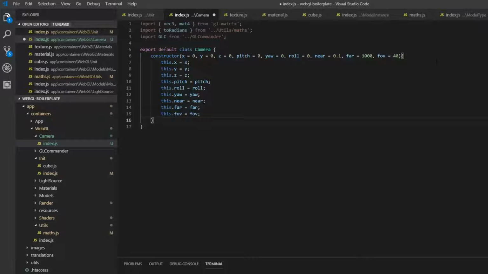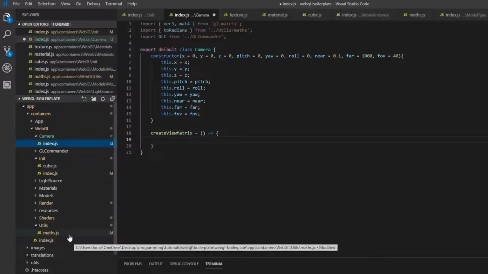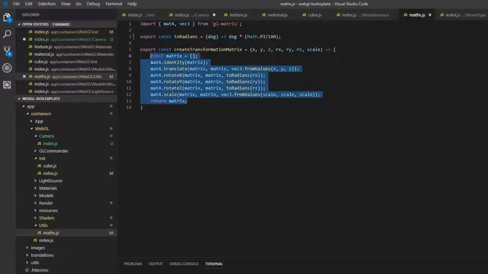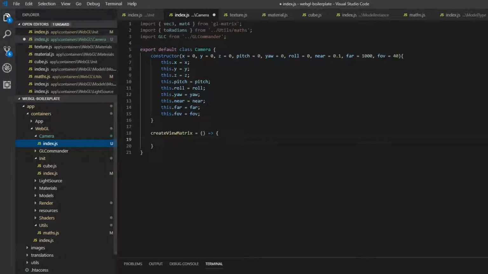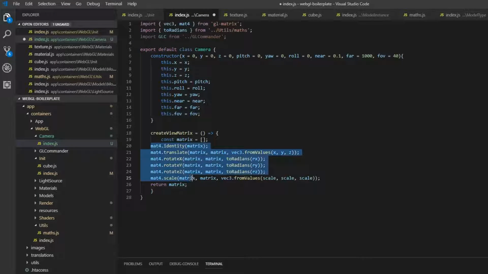And now we need to create the matrices for this camera, and we're going to create two. One is called the view matrix, which is actually controlling the position of the camera, and one is called the projection matrix. So we're going to start off with a view. So create view matrix, and we can actually go into our maths file here and just copy the transformation matrix we created in a previous episode and just paste this in.